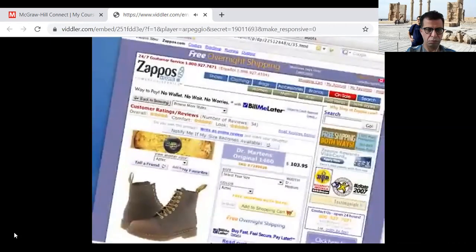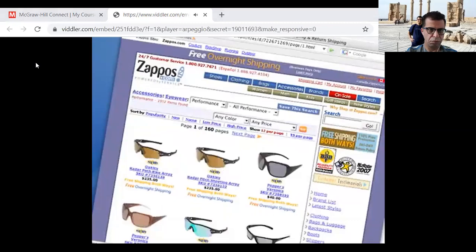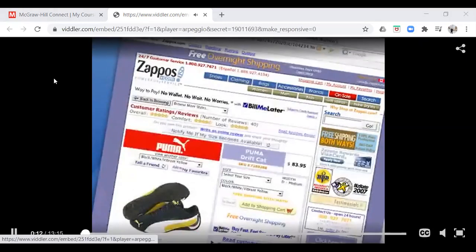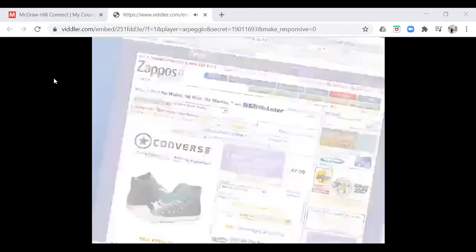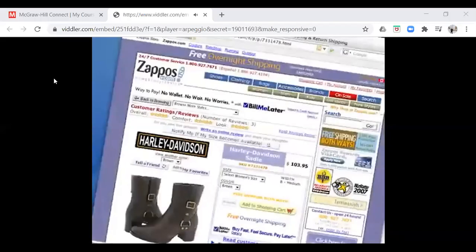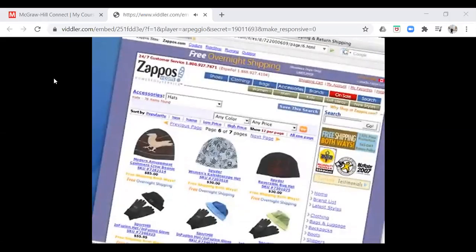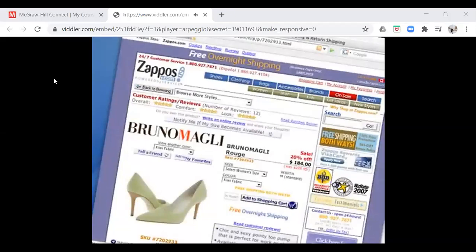Zappos' slogan is powered by service. What started as shoes has expanded into handbags, apparel, and accessories. Their ultimate goal is to be the company that provides the absolute best service online. Zappos believes that when it comes to online purchases, immediate gratification is a critical issue. The speed and ease at which a customer receives a purchase plays a critical role in whether or not that customer will shop with you again.